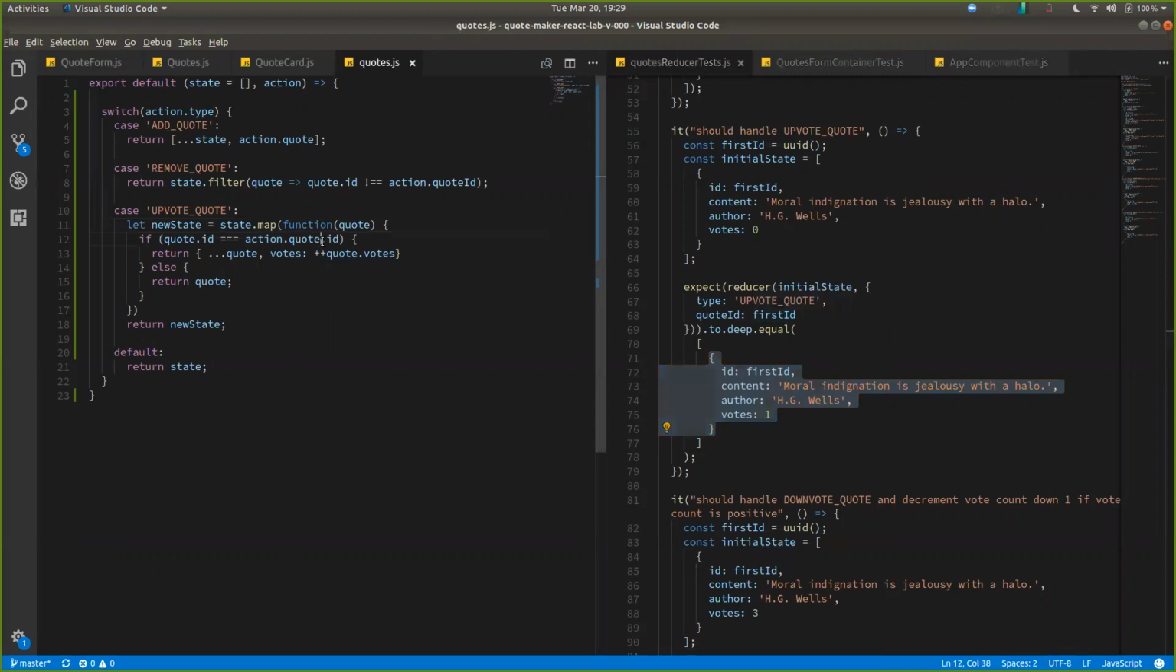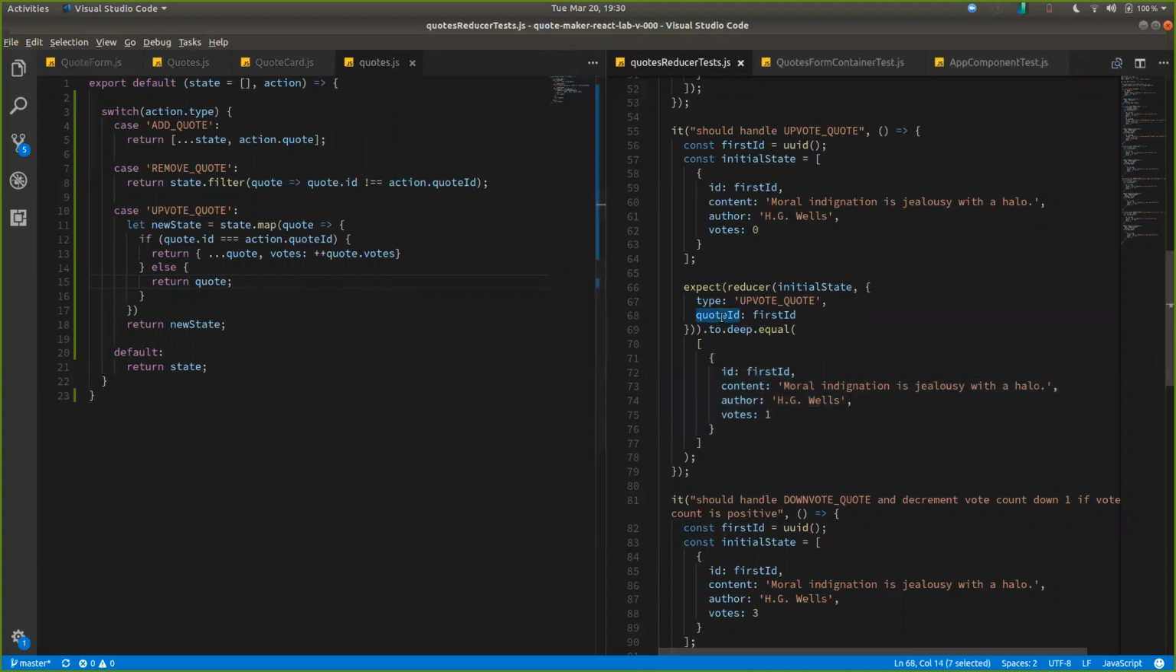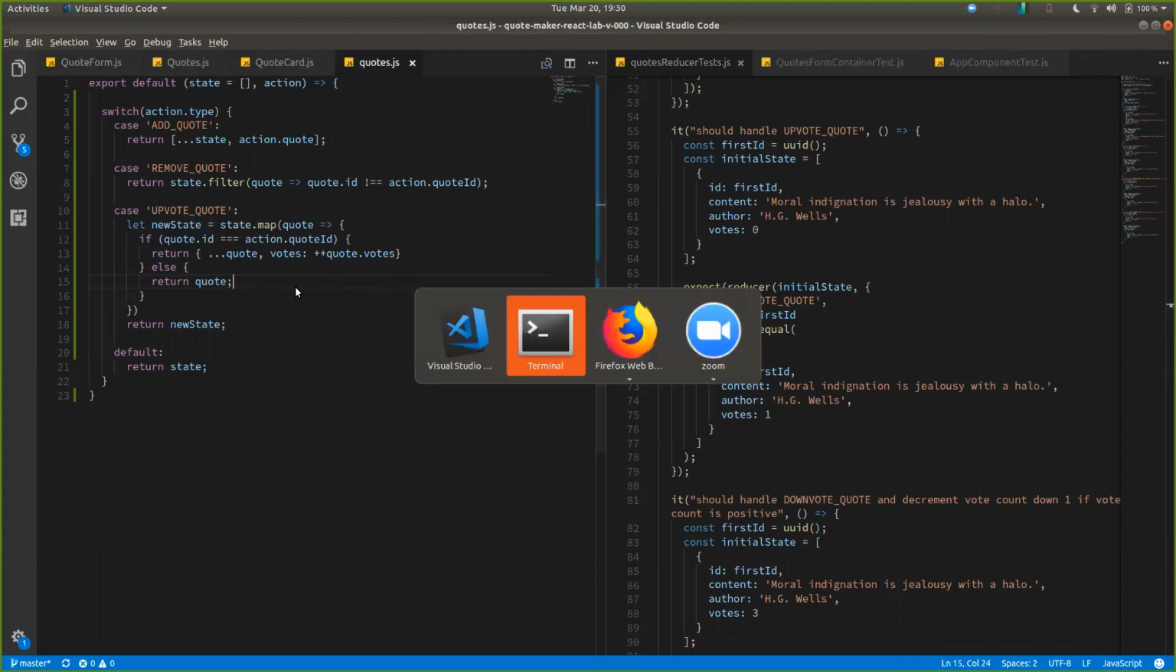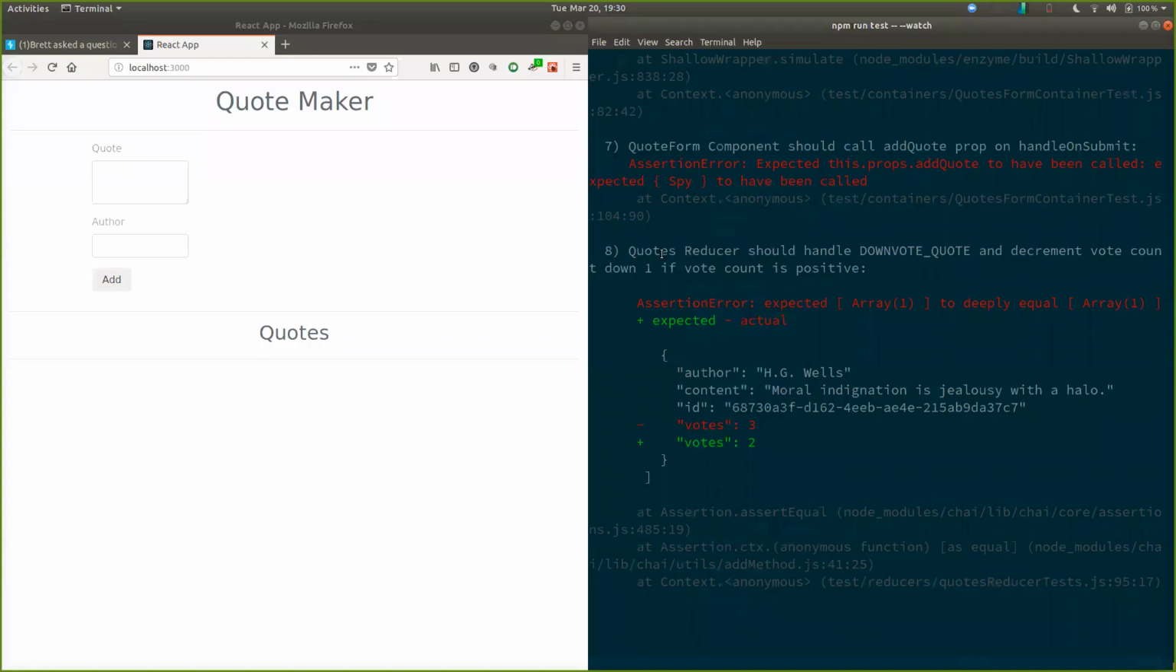Oh, that's where it is. This is not quote.id, this is quote ID. I think we can get this back how it was. Yeah, because we're passing a quote ID from the action. Okay. Let's see. There we go. All right.